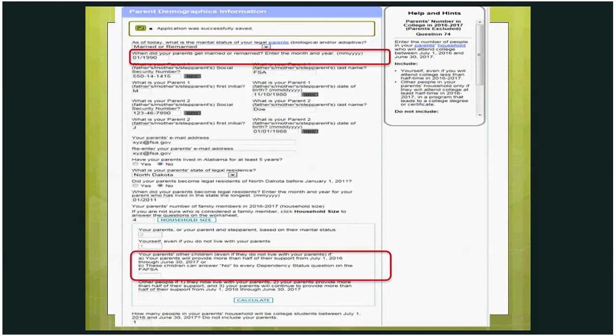So if parents are married, at least 2 parents, or unmarried, living together, 2 parents. Otherwise, if it's divorced, it's going to be 1 parent. And then the student, always the student, even if they don't live with the parents. And then any siblings, any other children that the parents are providing more than half of the financial support for. They don't have to be living with the parents.